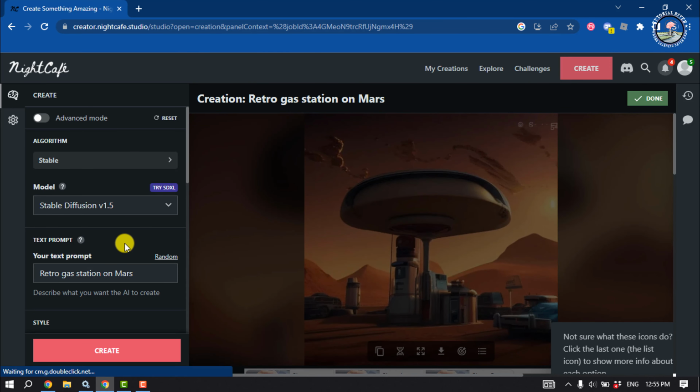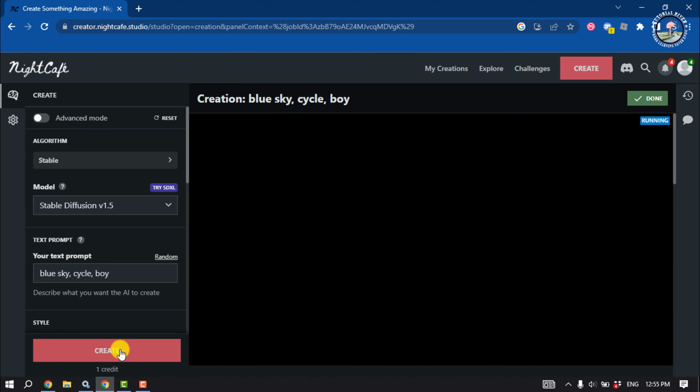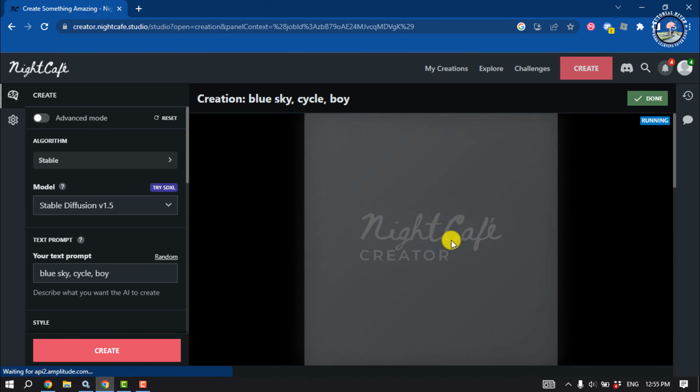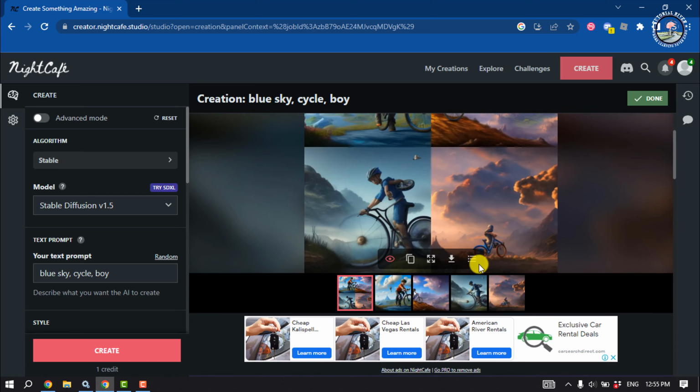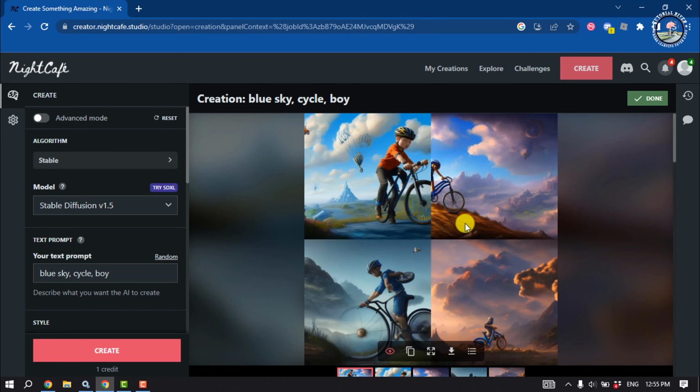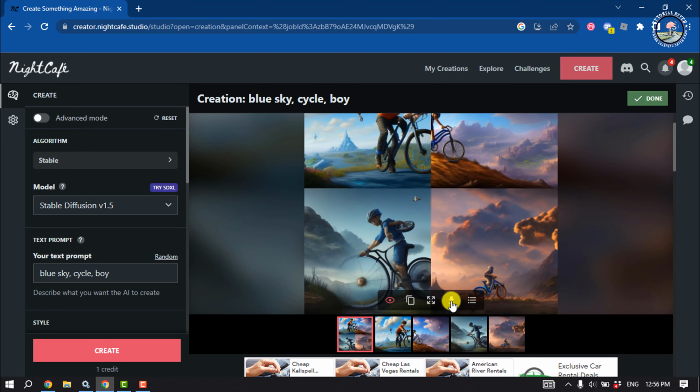And now describe what you want the AI to create. And click on create. And it may take some time to process the AI. And as you can see, it's generated the AI image. Now you can download it by clicking here.